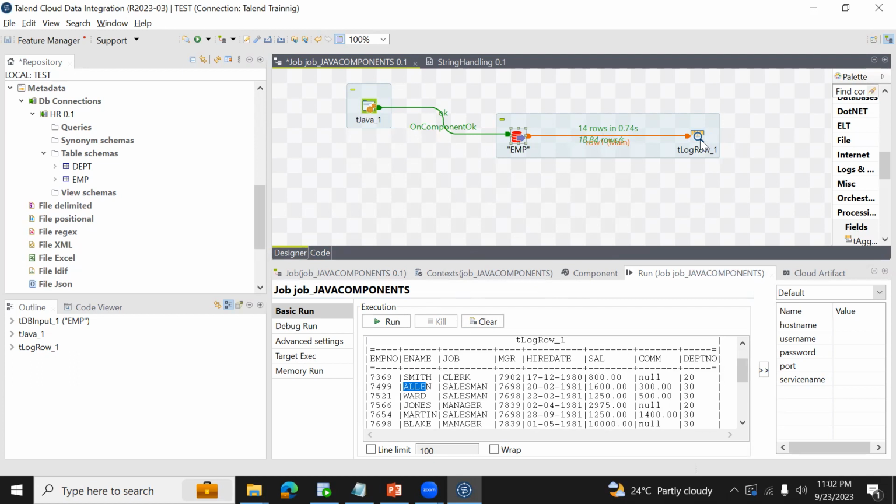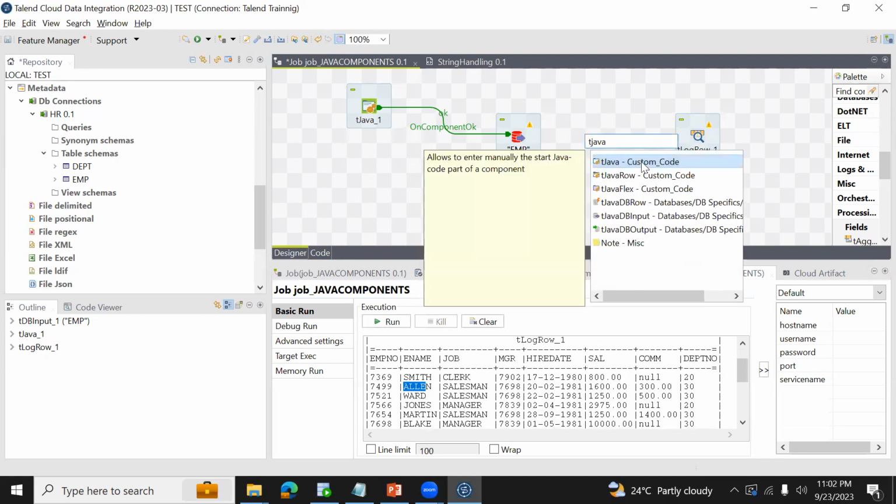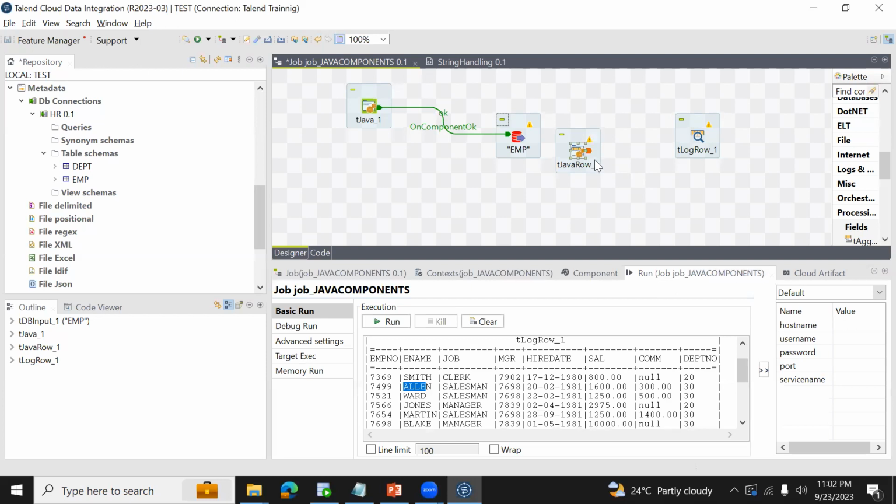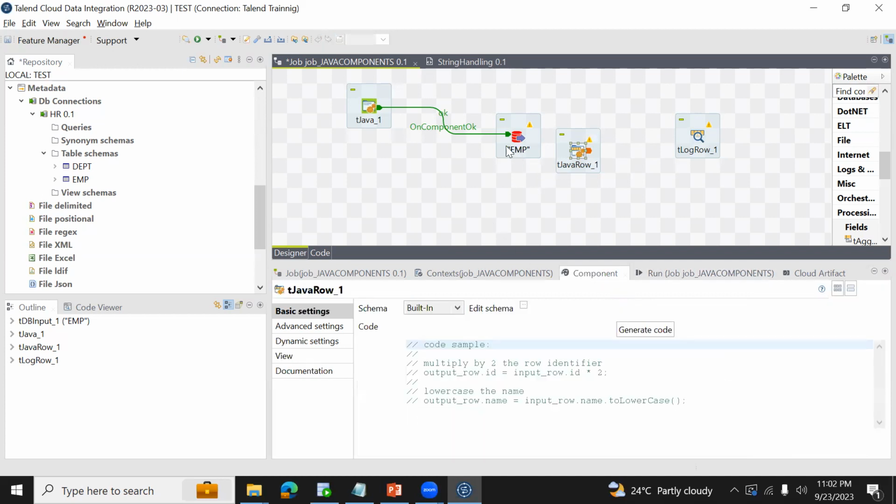So instead, I have the tJavaRow component. tJavaRow can accept input values from a previous component, and it can pass the values to the next component, tLogRow. So it can accept input and it can pass output, which is called input row and output row, the syntax here. So here, how to convert to init cap? The same example we can see.